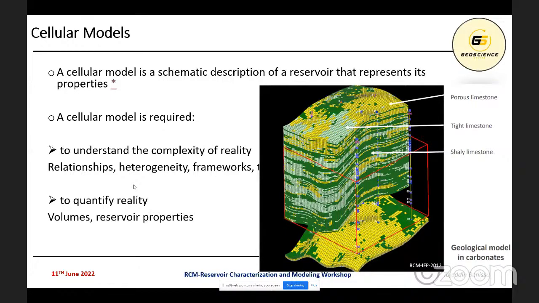and also to quantify reality, where here we are talking about the volumes and reservoir properties. There are several volumes derived from using the cellular models, not only the hydrocarbon volumes, but even the rock volumes and pore volumes. All these volumes are essential outputs from any reservoir model or geocellular model.